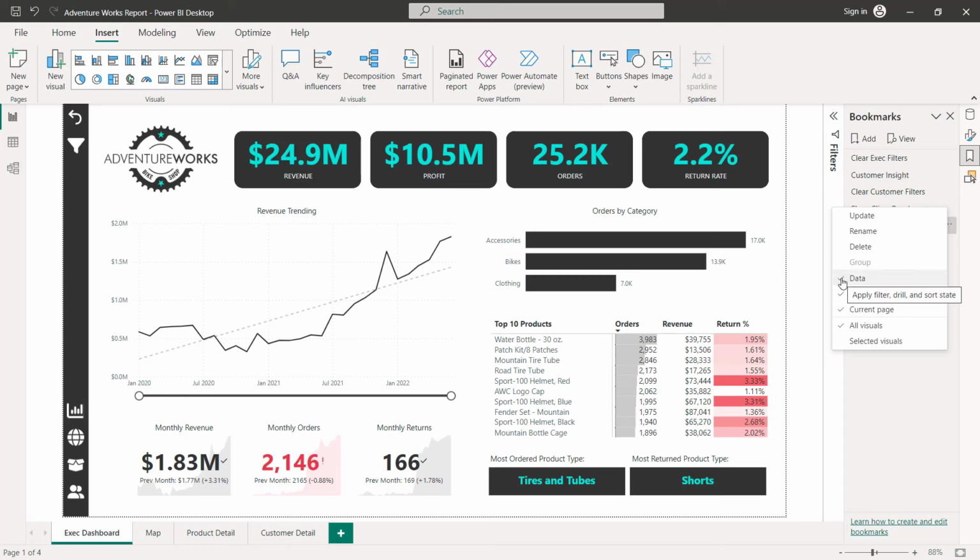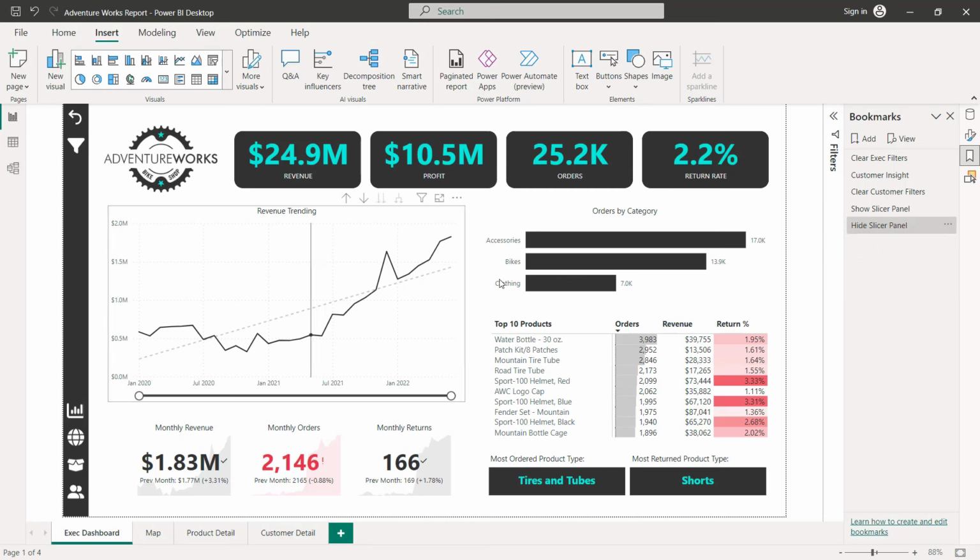So to do that, I can actually uncheck data. And now you can see that that's no longer selected here in the Show Slicer Panel bookmark. And we'll do the same thing for hide. We're going to deselect that data option. That will just allow that panel to show and hide seamlessly without changing any of the data on the page.